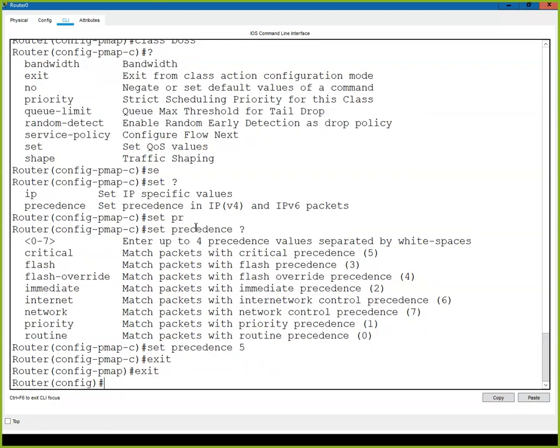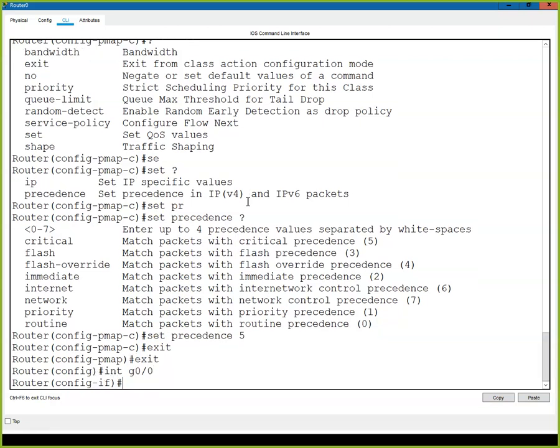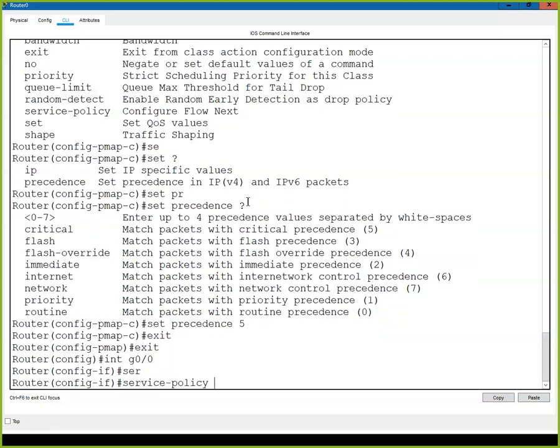The next thing that we need to do is to apply this thing. So we need to apply it as either an inbound or an outbound policy, coming into the device or going out of the device. In this case, we'll go to interface gig 0/0/0, and we're going to do a service policy.